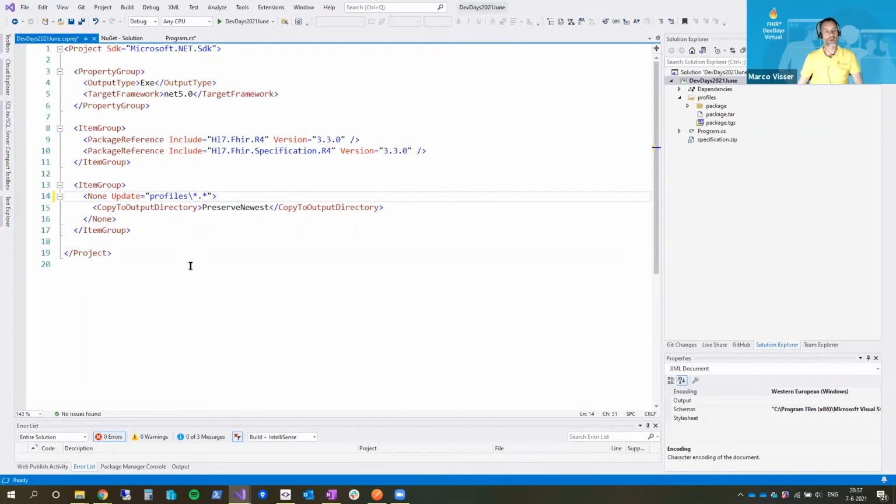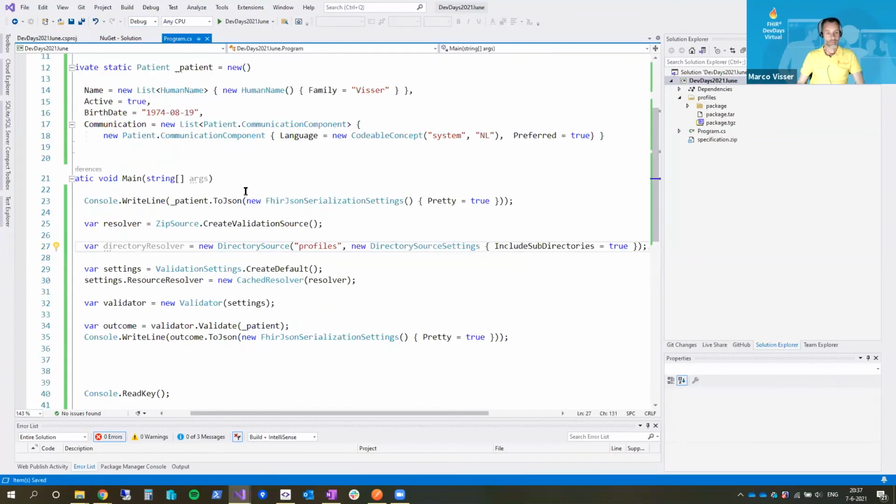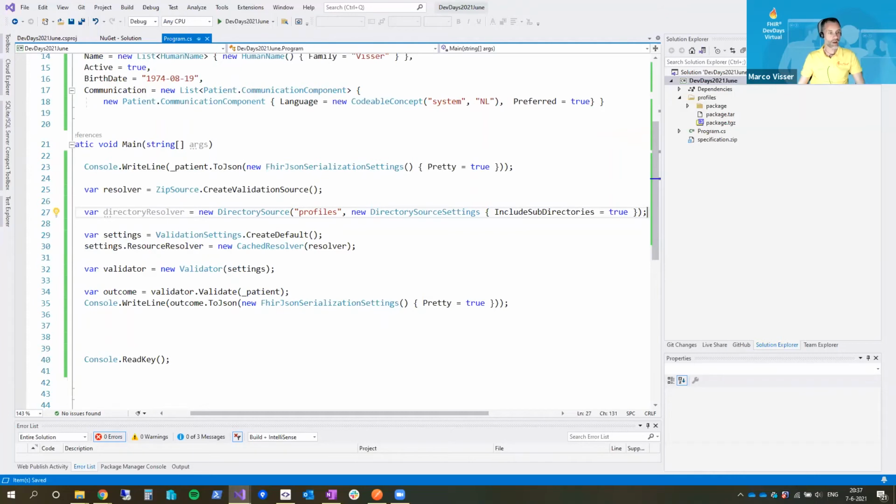Copy to the output at the moment. So, all right, going back to the program, we have the directory resolver already, but we have to combine that with the standard profiles because they are also dependent on each other. So we already have the standards here, we have the directory source here, but we have to combine that.